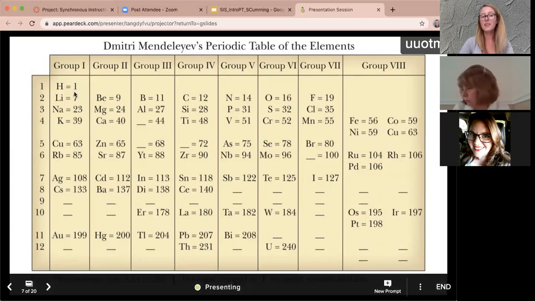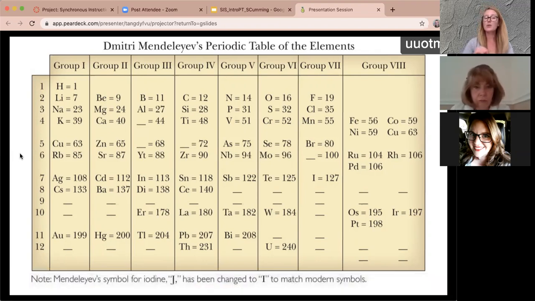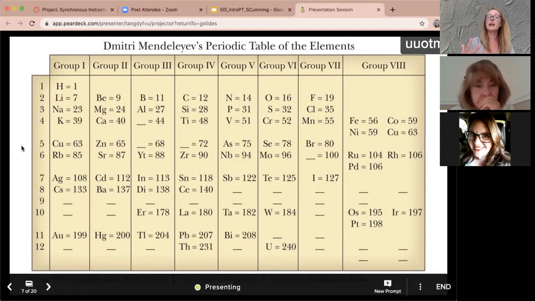And that to me is a beautiful thing. Another thing that I would like for you to notice here is some of the spaces on the periodic table that Mendeleev came up with are blank. And that is quite amazing. So he was able to predict what future elements could look like based on characteristics of the elements around them. And we will use this type of information as we move forward in this presentation.